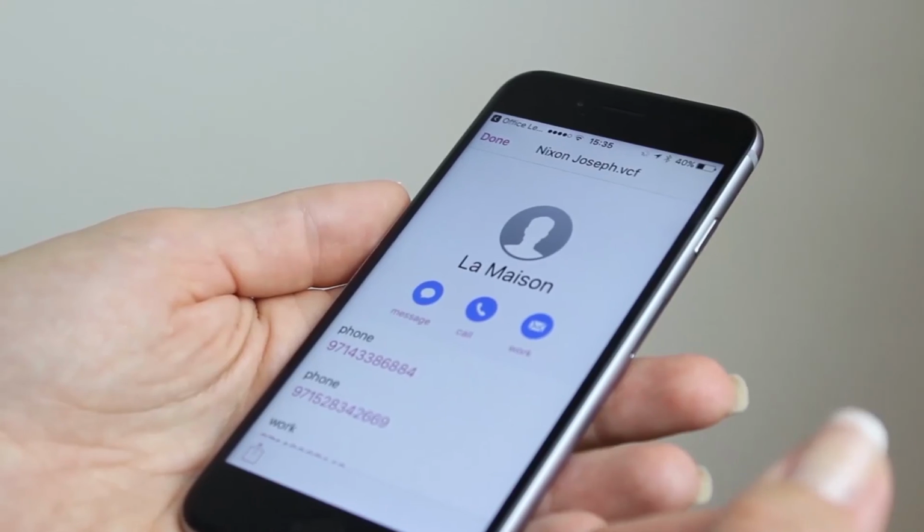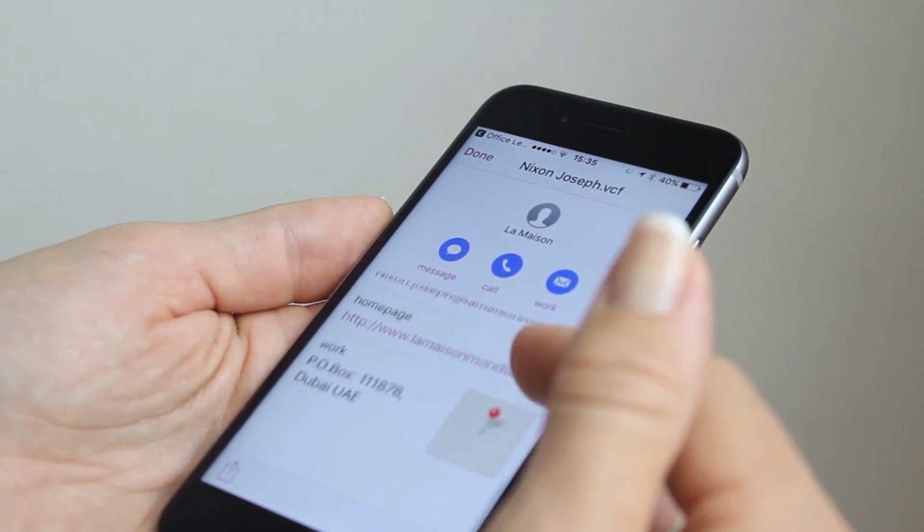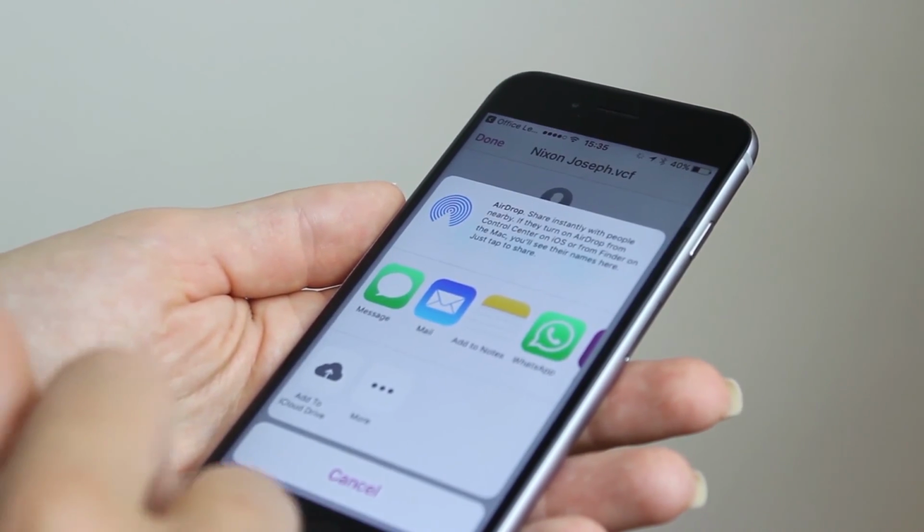I only do this for people I want to have in my contacts list. Otherwise, I'm happy just having their contact details in OneNote.